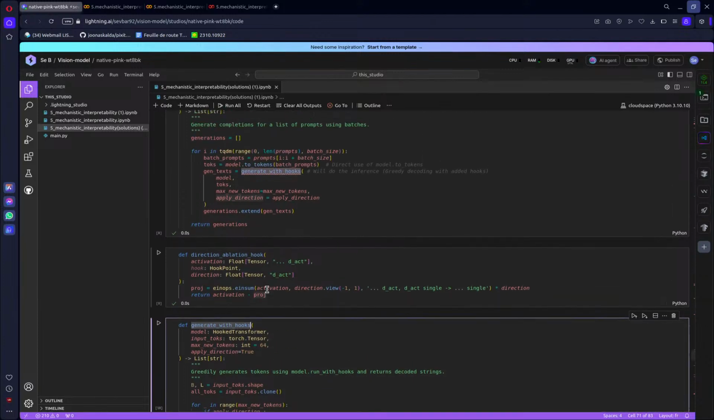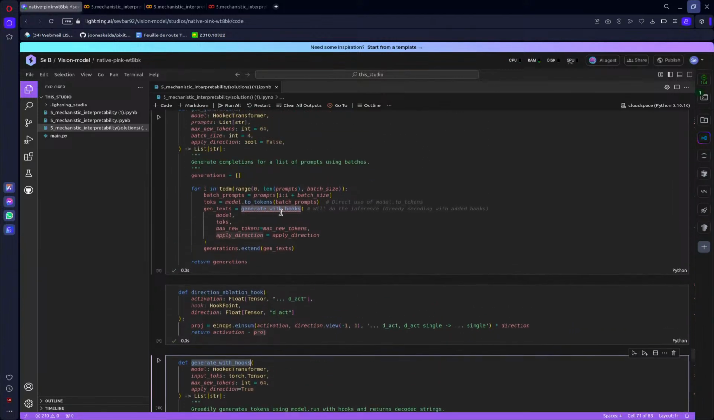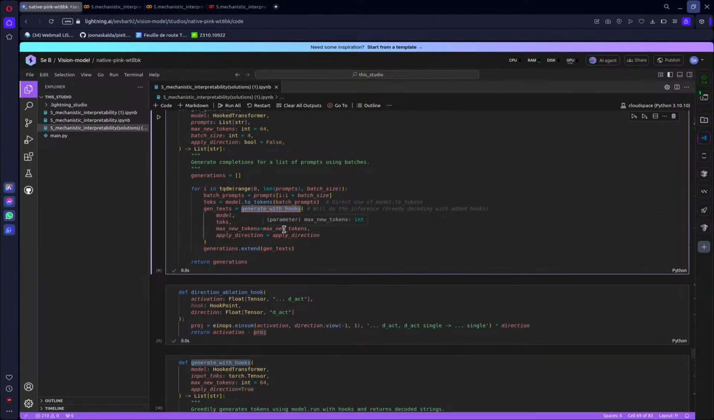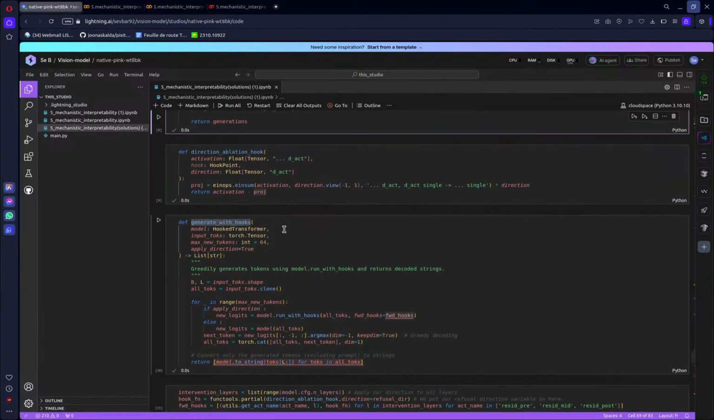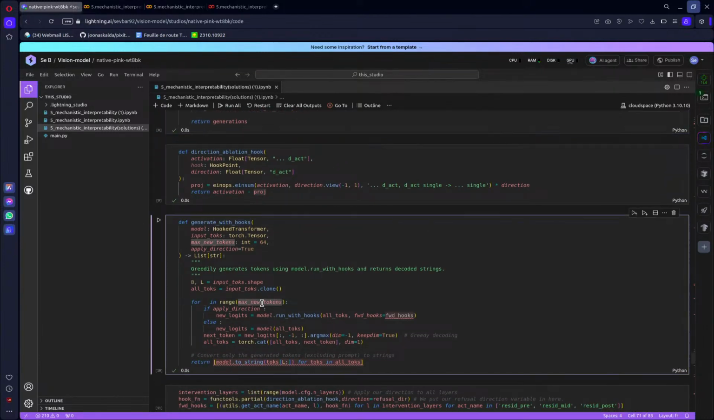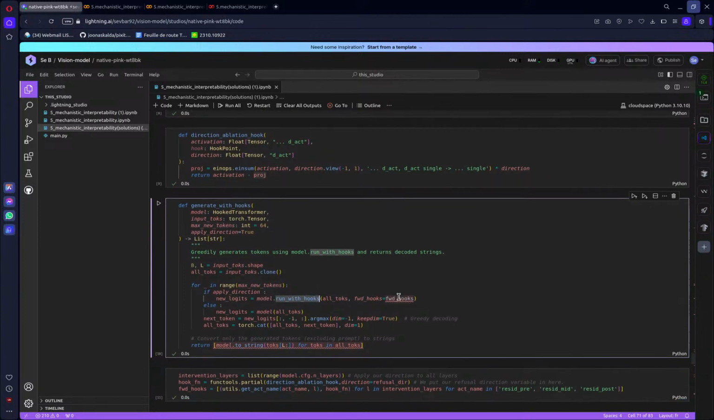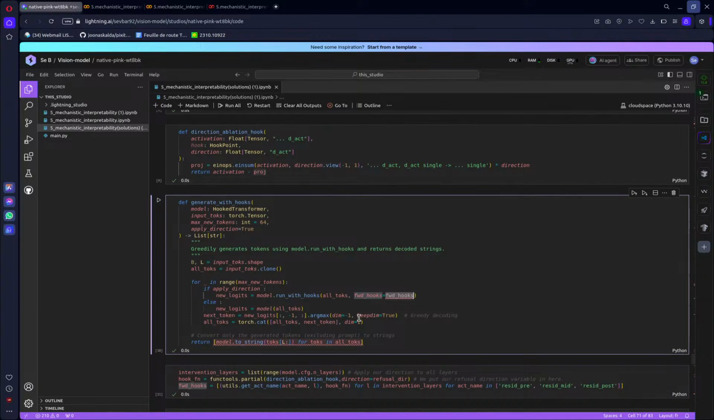Then we have to modify the function that generates the prompts to make it work with hooks. So this is the content of the way we generated the answer previously, and this time we've run it with the hook function and specifying the right hook. So this is basically just applying greedy decoding again and applying the inference, either with the direction applied or not.